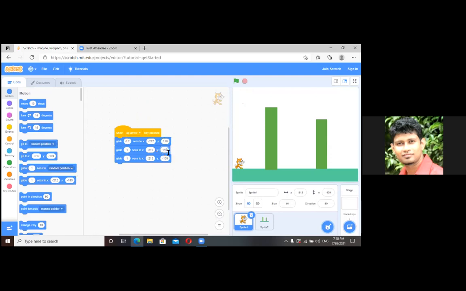Okay. The last 1 second, you are going to come to the earth. That is this value, minus 109. Okay. Now, can you press the up arrow and see? Press the up arrow in the keyboard.